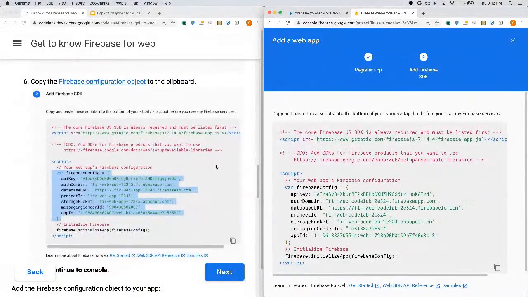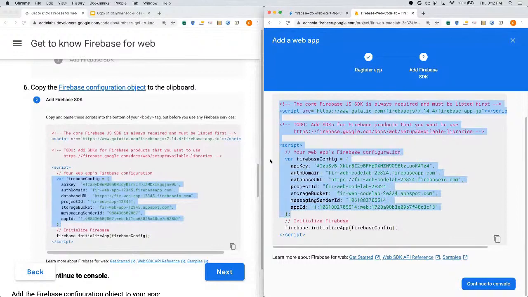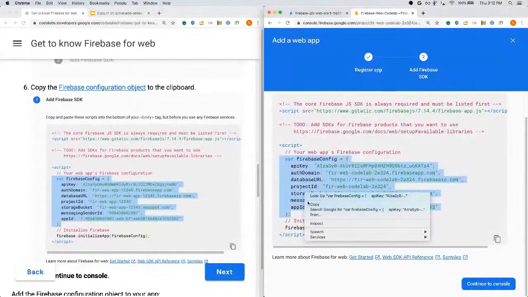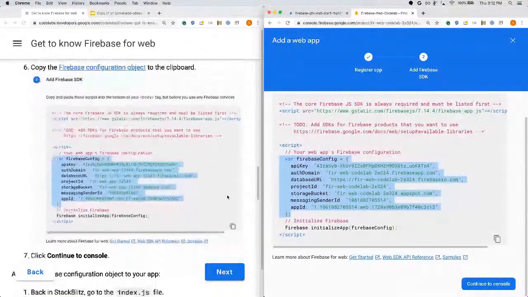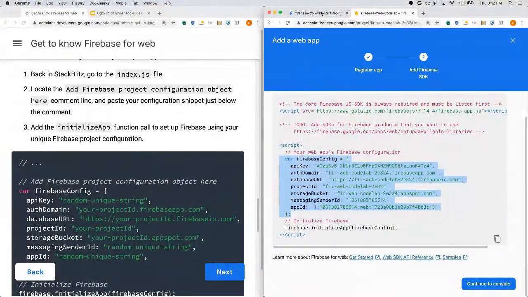Now what that does is it gives me this big block. It'll be different for each person. As you can see, it's different here and here a little bit. All we need is this one variable, var firebaseConfig equals all this stuff. I'm going to copy that. Then we're going to add it to the JavaScript file in the codelab.